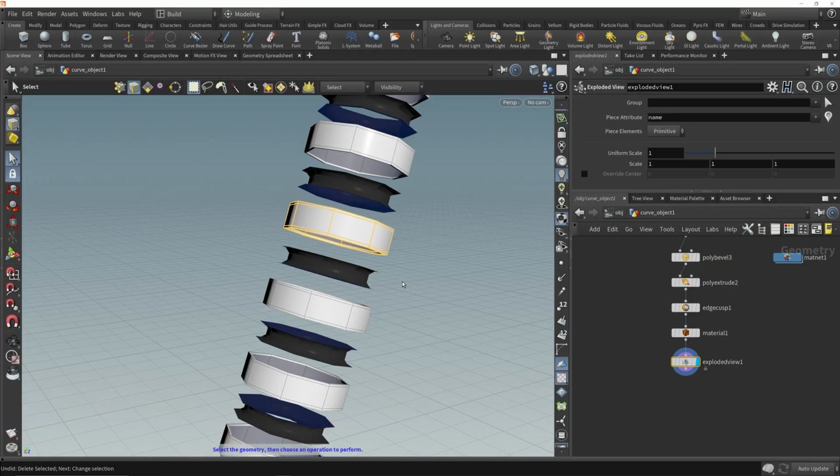For example, if I tap the 4 key to switch back to primitive selection mode, and now rather than double clicking to select the whole connected piece, I can hold down the H key and click to select the whole connected piece that way. If you're using a tablet rather than a mouse, then the H key plus left click is often quite a bit easier than double clicking.